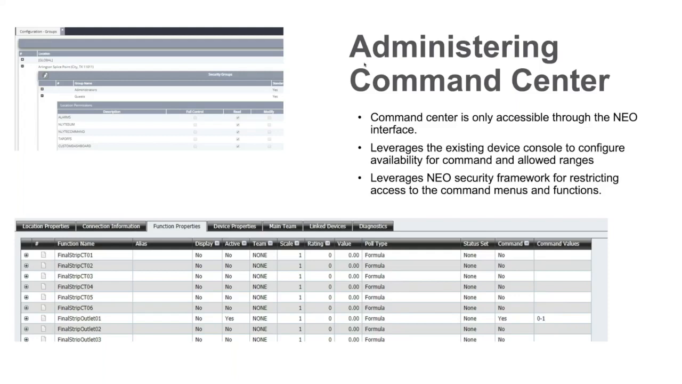It leverages the device console to configure the commands, and that's what you see on the bottom screenshot, where you simply set the column that says command to yes, meaning that you can command this point, and the command values are the values that are in allowable range, and that's pretty straightforward. Either a dash to tell you a range or comma delimited if they're very specific values that you're allowed.